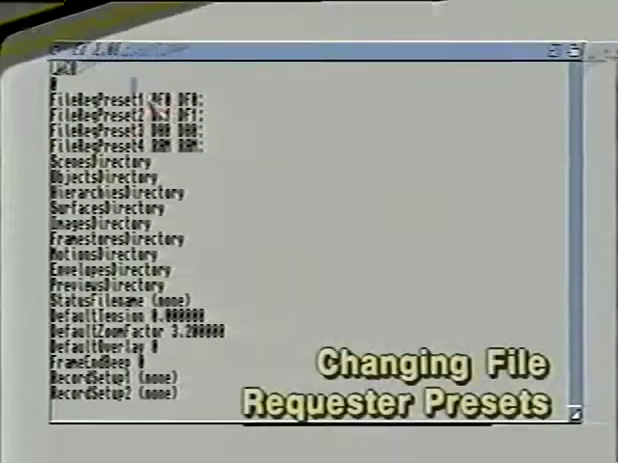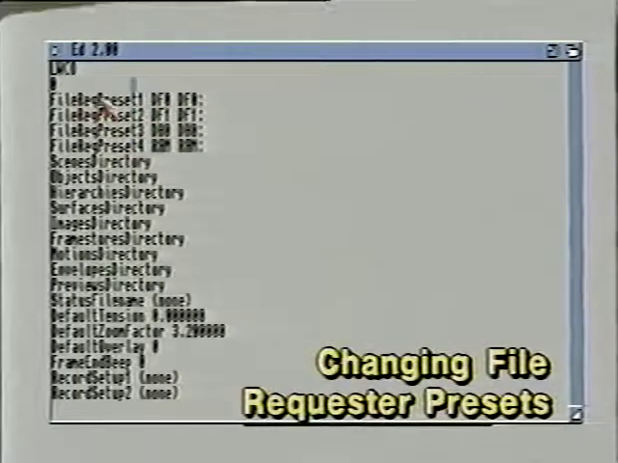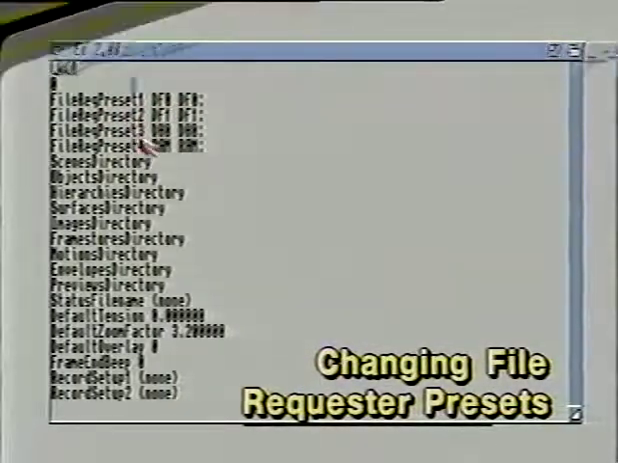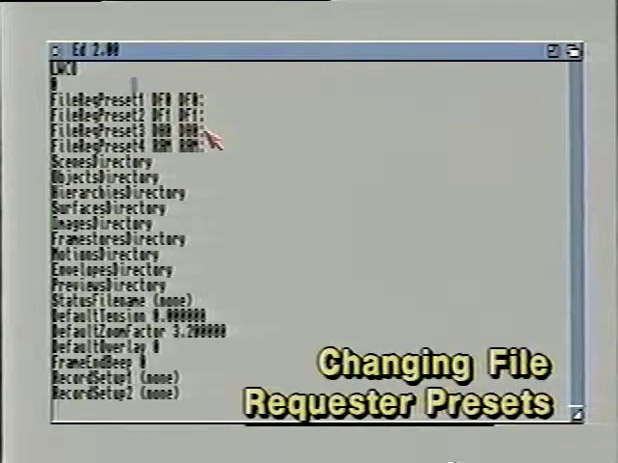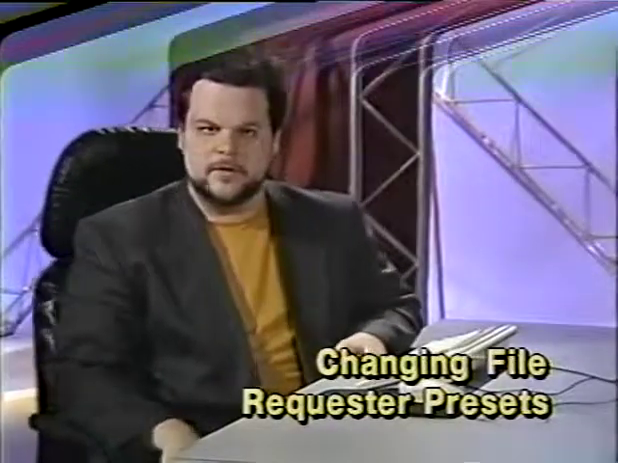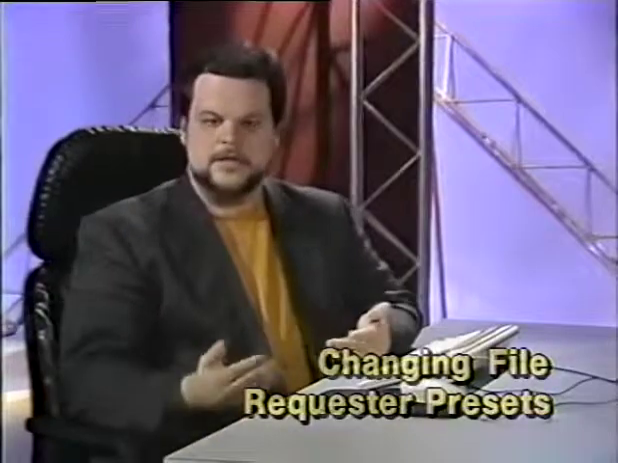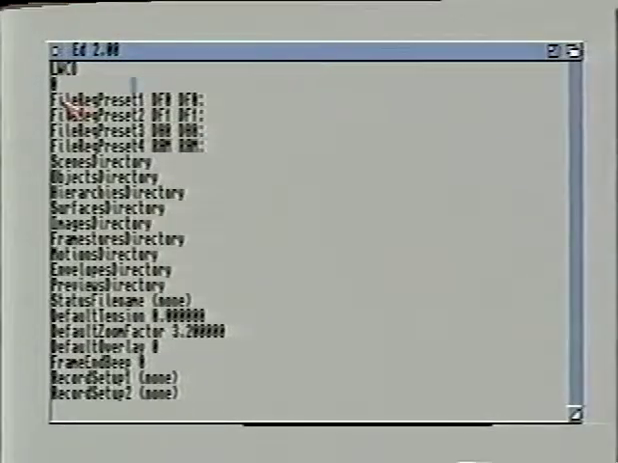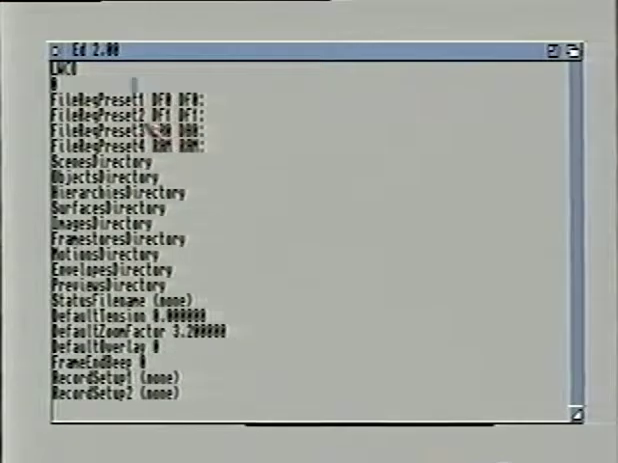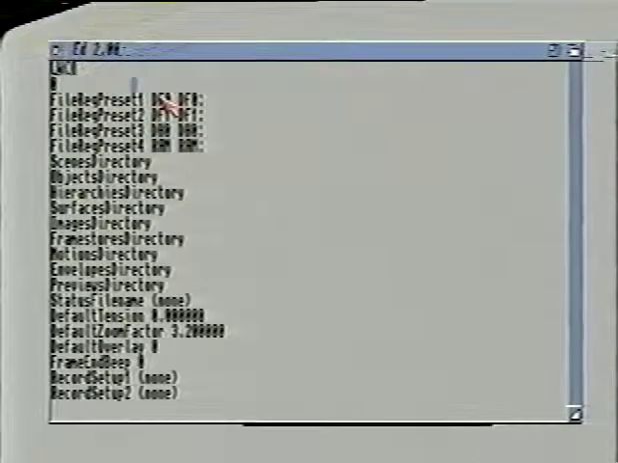But let's go up to the top of the file here. This is pretty handy. It says File Requester Preset 1, 2, 3, and 4. These can be anything you want. You can set these any way your heart desires. Let's say you don't like the preset settings that come with the program. Okay, just change them. So for instance, I've got a drive called VT1, and that's where my toaster is. Well, here's a way to read this. File Requester Preset 1, 2, 3, and 4. 1 is just the first one on the left. 2 is the second one. 3 is the third one. 4 is the farthest on the right.